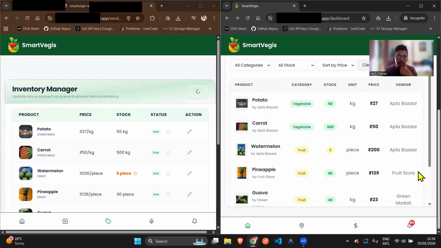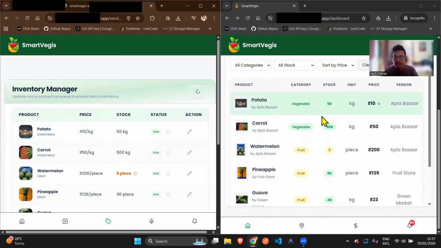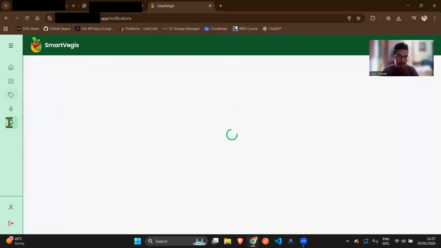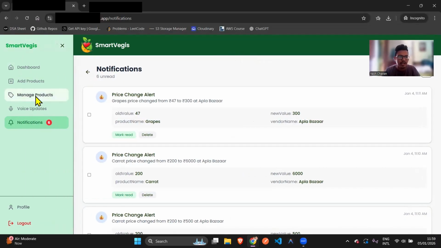If I want to show it again, now if I update the price of the potato to, let's say, 10 rupees and make it action, then the potato will also be highlighted here with the updated price. Okay, so the price is decreased and so it is showing a downward green arrow. Overall, these are the features for the vendor. Also, he can get notifications if a second vendor updates the price of a specific product in his locality. So that is also an interesting feature. These are the features that we have provided for both the user as well as the vendor.